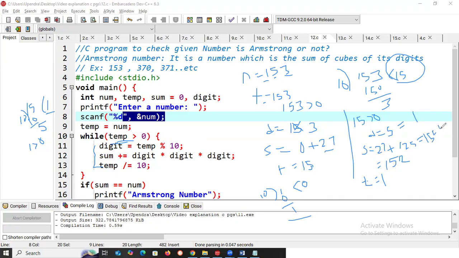1 cube means 1, student. So 152 plus 1 means it will be 153. Now the sum value will be 153. So temp equal to 0. You can see, students, the condition is failed. So 0 greater than 0 condition is failed. Finally, the sum is 153.